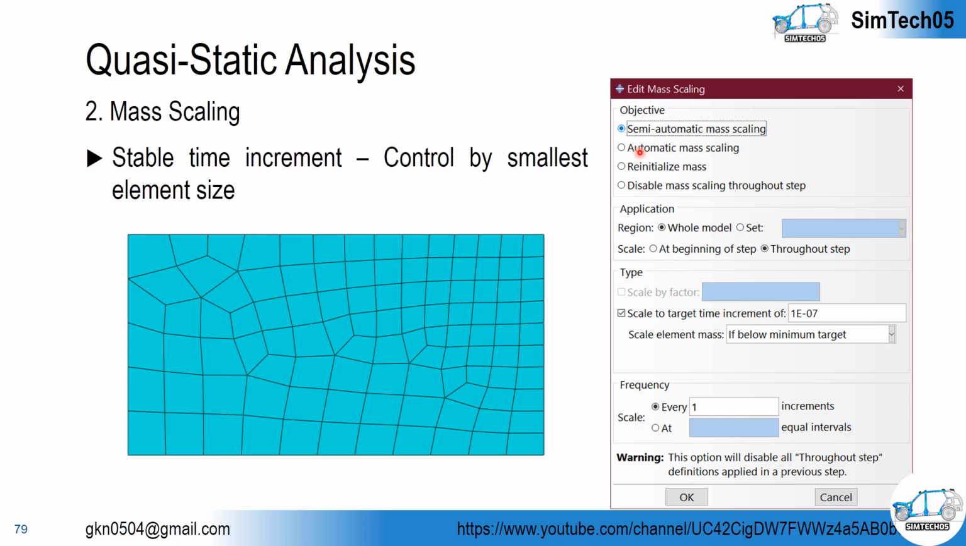Mass scaling is applicable, or we can say important, when we have certain elements with minimum element size and we want to artificially define mass there to increase the stable time. Similarly, if we have a rate dependent material, then the increased load rate technique will not work, and we have to define a mass scaling condition. So this edit mass scale option is available in the step, and make sure it is available only for an explicit step. Here we have 4 ways to introduce the mass scaling. I will explain each one by one.